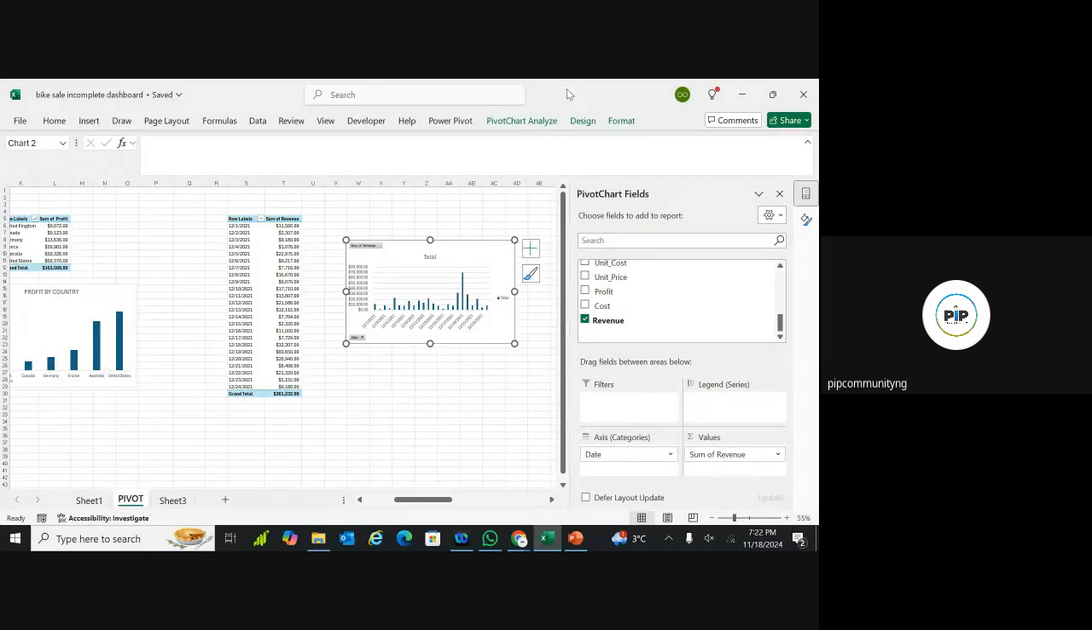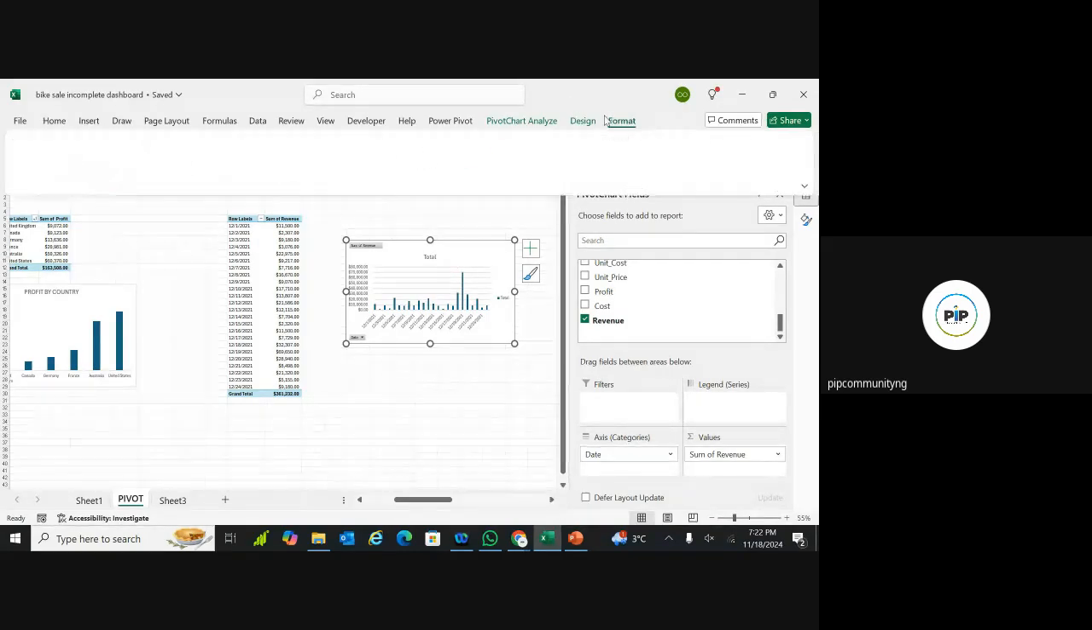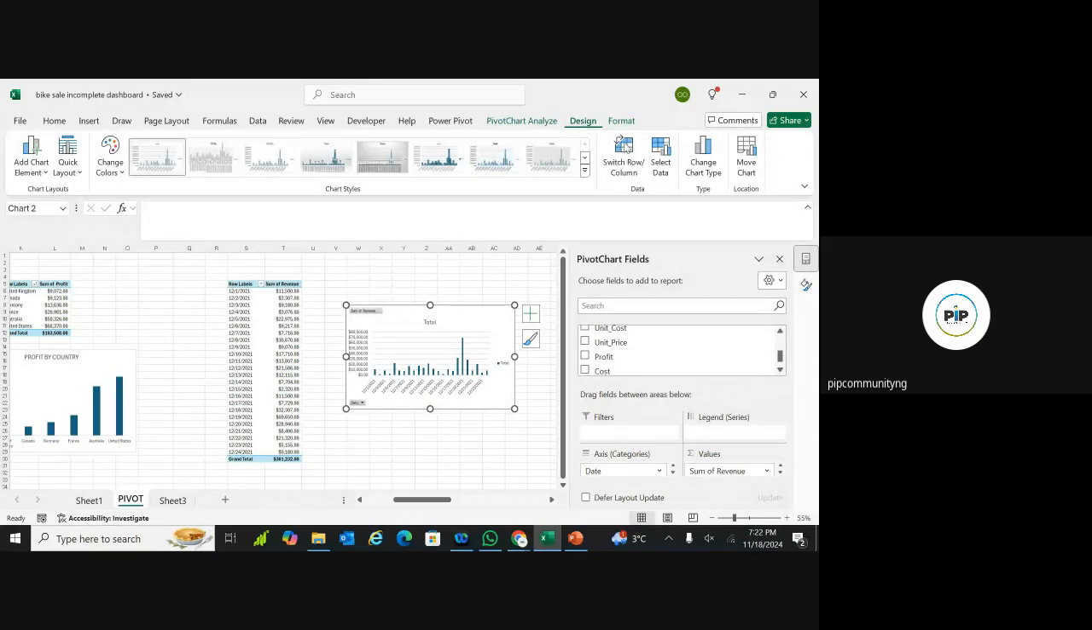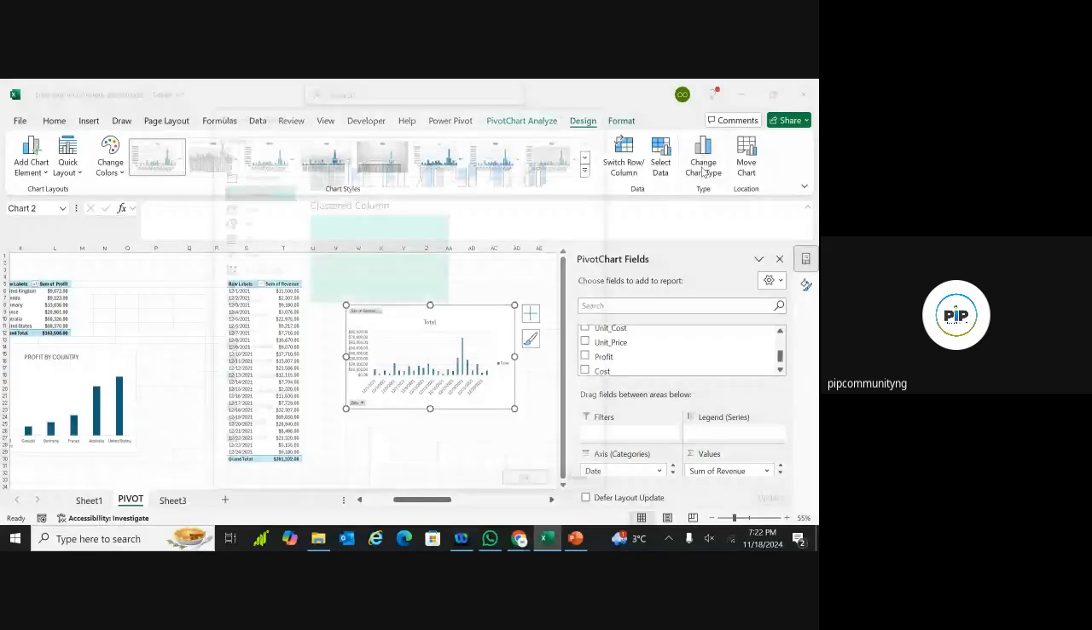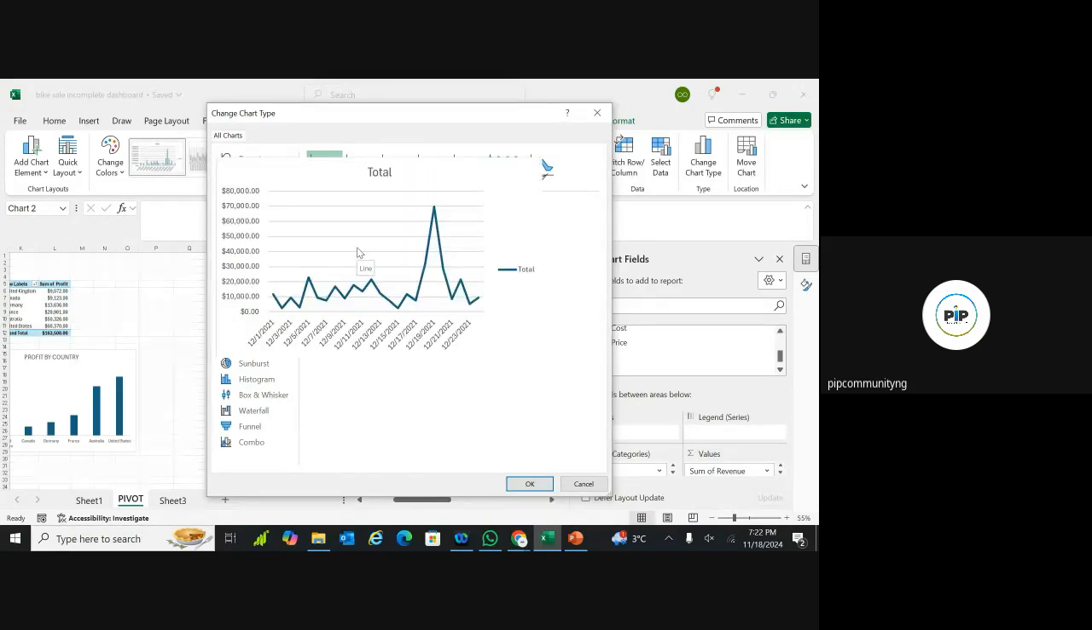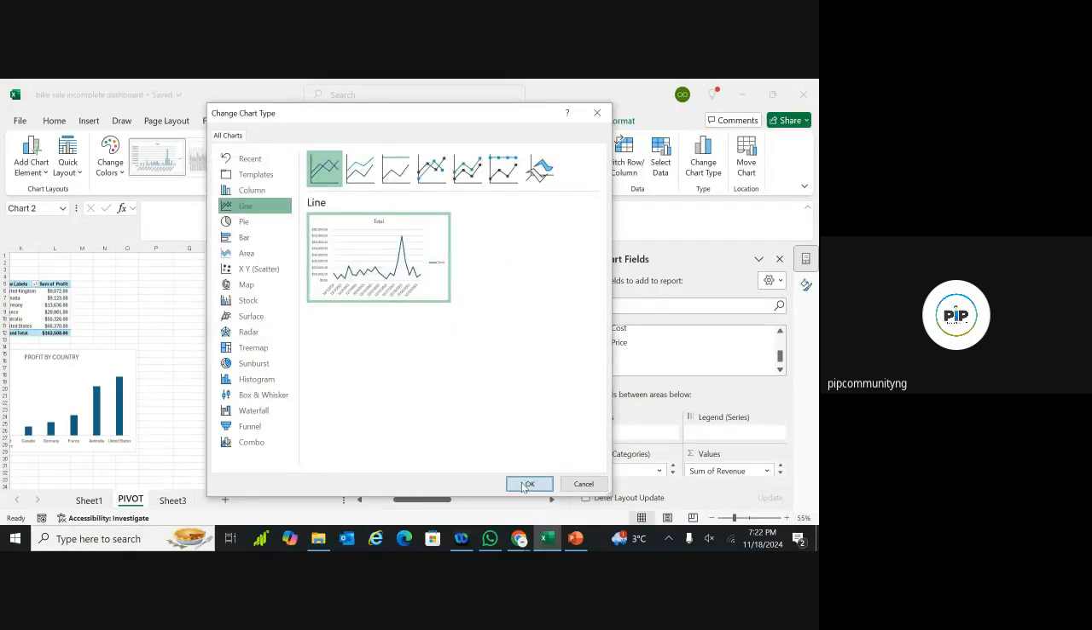Then we'll go to, sorry, not format, we'll go to design. You select the chart, then you go to the design tab. Then you see here there's a place where you have Change Chart Type. You click on it, and then you go here to line chart, select your line chart, and it gives you this. So you just select OK.